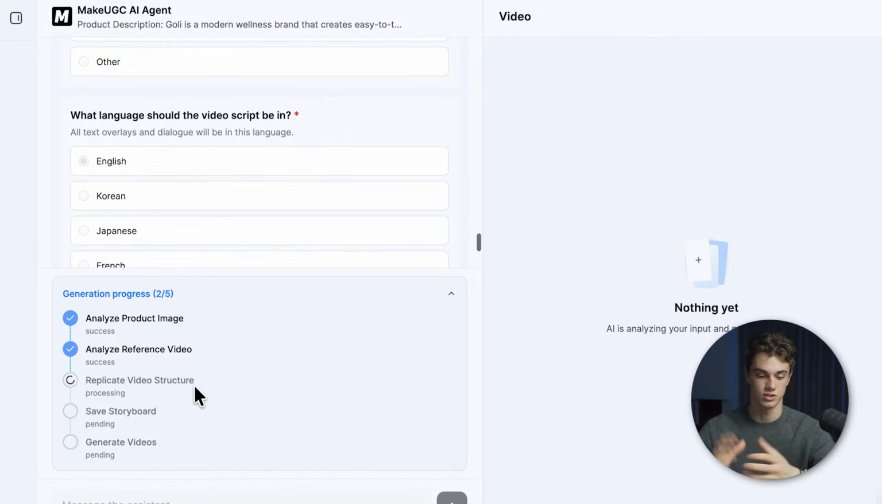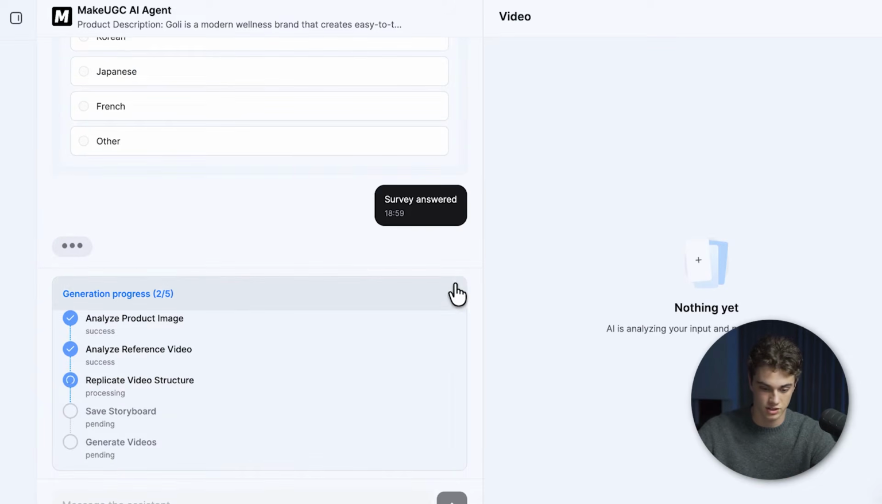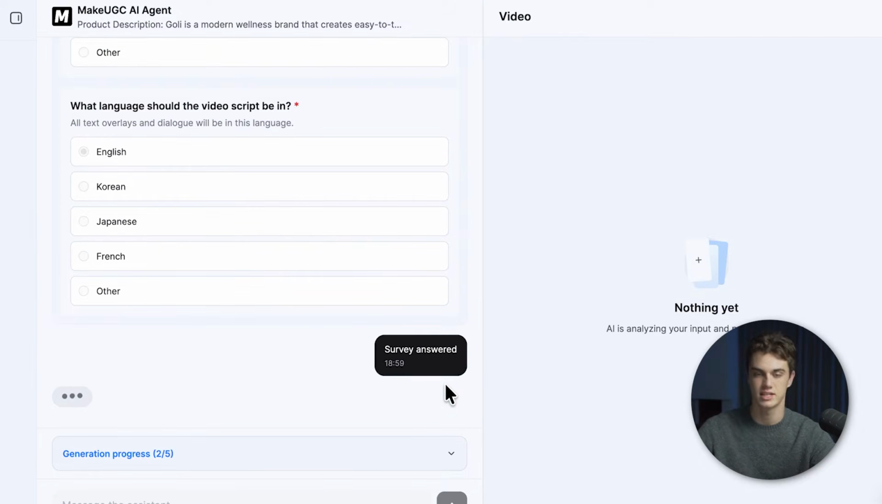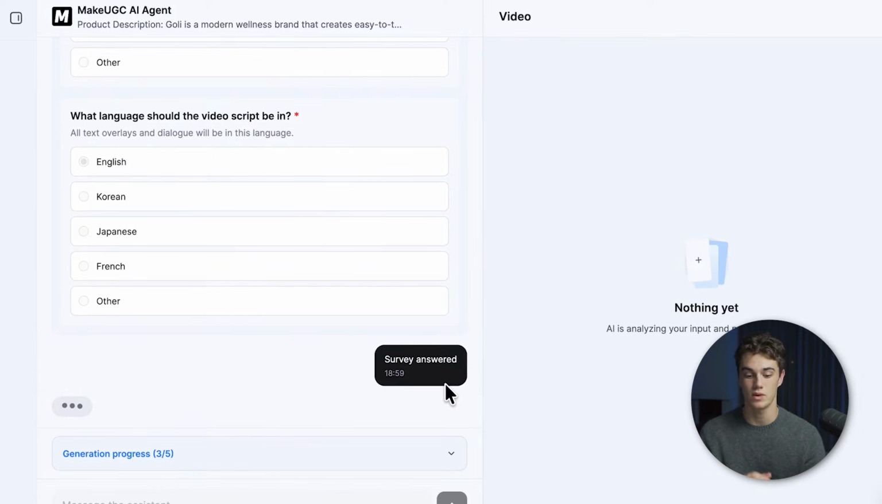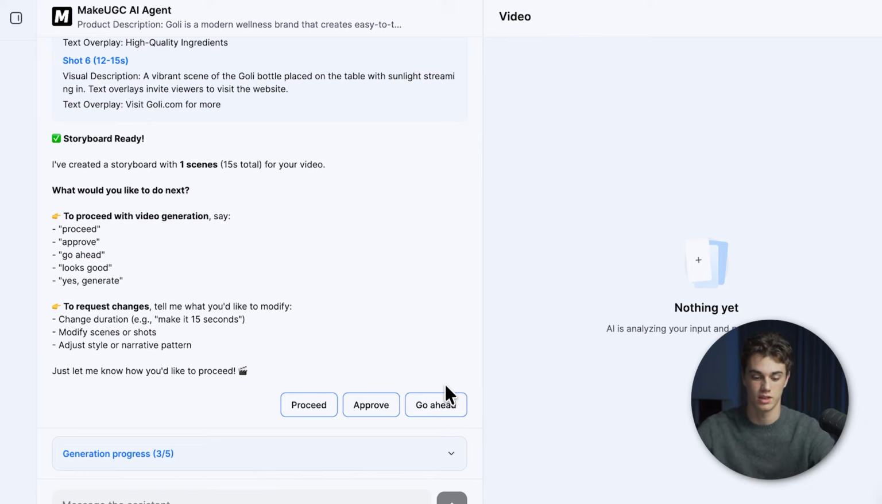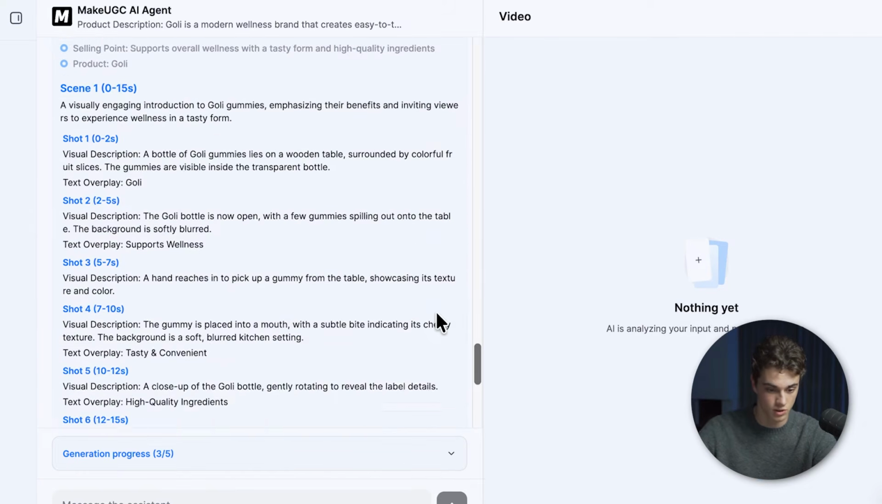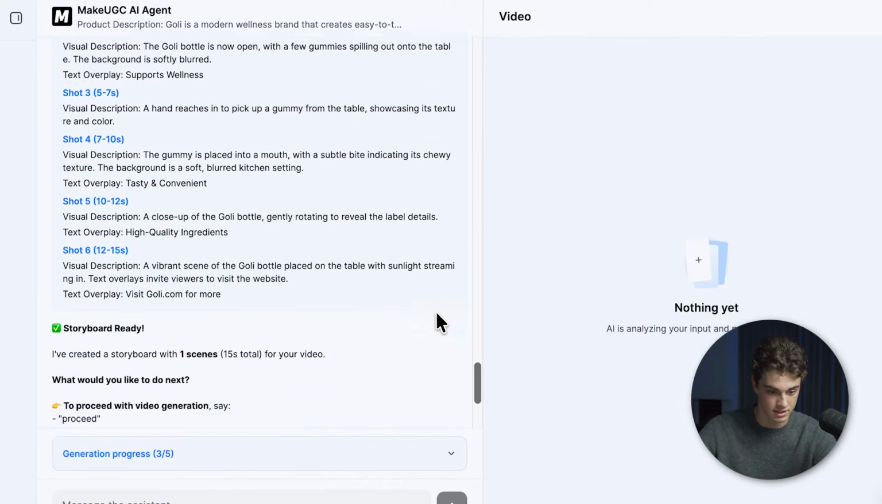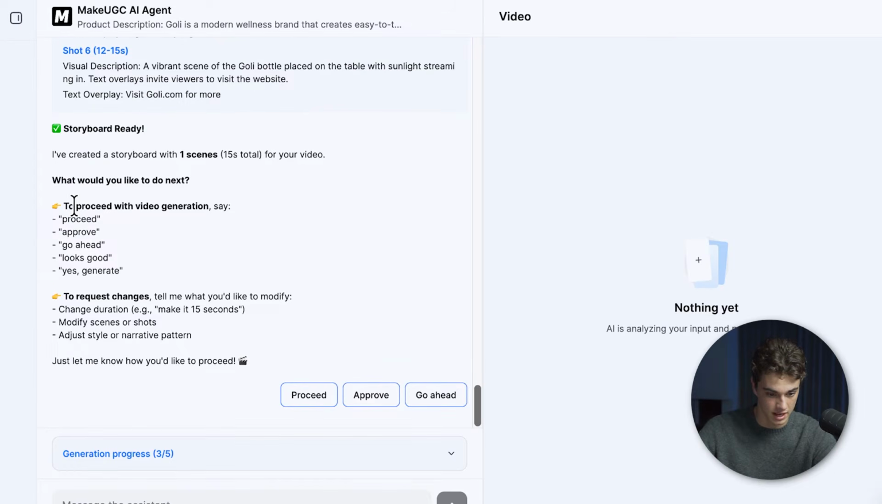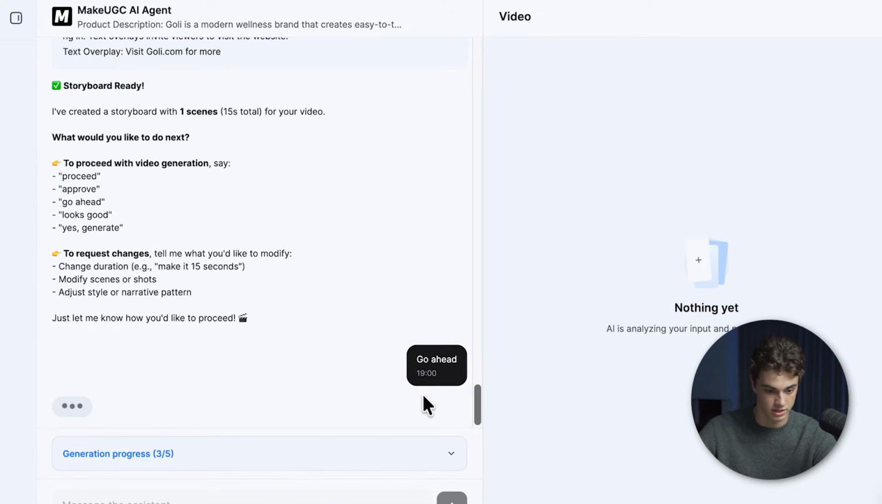So I'm going to take the 2, put it into 1, and it's going to ask you if that's a good idea. That's where you do the saving in storyboarding, and then it's simply going to go ahead and generate the video. And this does, however, take a couple minutes, but you're going to see by the results of these kind of ads how insane they are and how worth it is compared to normal UGC. So we can see here is the scene, here's the shot list, and then we say to proceed with the video generation, say proceed, approve, go ahead. I think it looks great, so we just press go ahead.